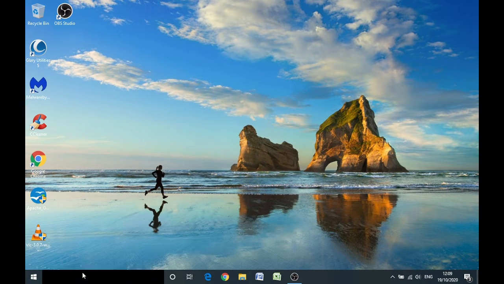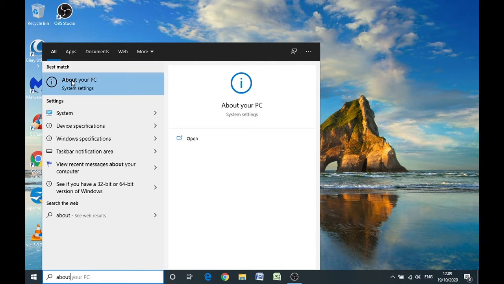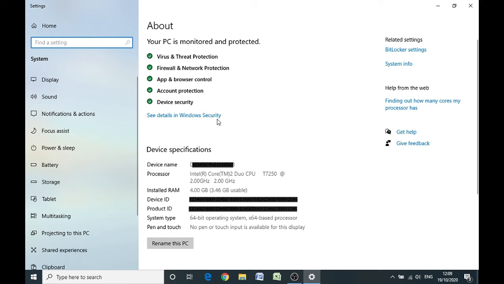If you want slightly more information than that, what you can do is go down to the search box, left click into it, and type about your PC. In the menu, left click once. This will give you some more information about your PC. It will tell you which processor you're using and how much installed RAM you're using, which is the operating memory for your desktop, and some other information there for you as well.